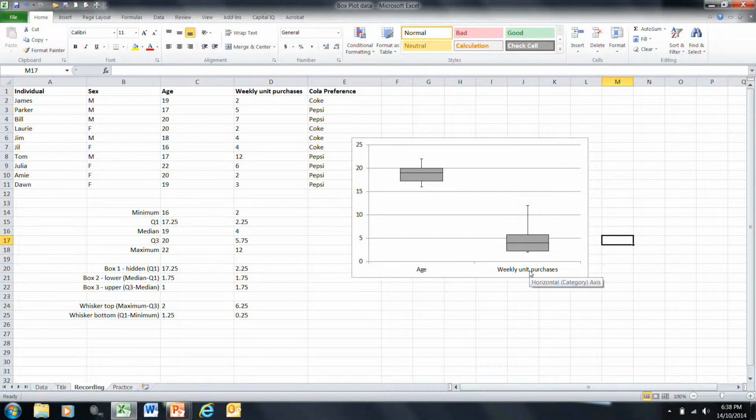So now you can see our box and whisker plots for the age variable and for our weekly unit purchases variable. What this shows you is the median, or the graphical depiction of the median for both of these variables. We also can see the interquartile range, and we can see our extreme observations denoted by our whiskers, so our maximum value and our minimum value, and again over here maximum and minimum.